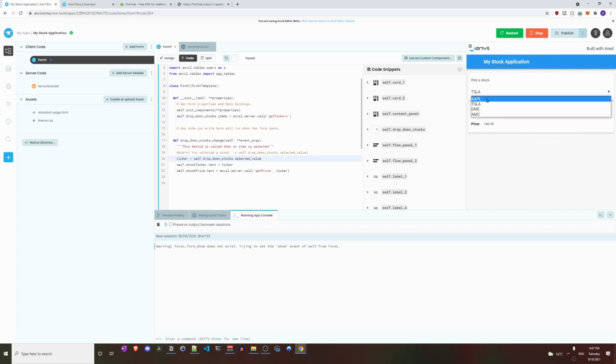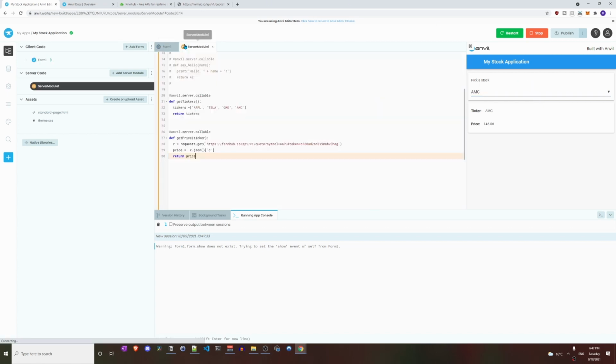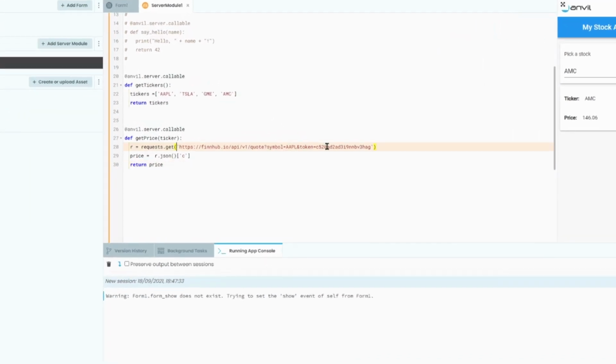Tesla. There we go. And you can see it's getting the price. But it's doing 146 for all these stocks, and that's because we have the URL hard-coded. So let's head on back to our server module, and instead of hard-coding Apple here, we can format this as an F string, and then change AAPL to be curly brackets ticker. And again, this is just an F string. This is very common in Python when you want to reference a variable within a string. So this should be enough to get our application fully functional.